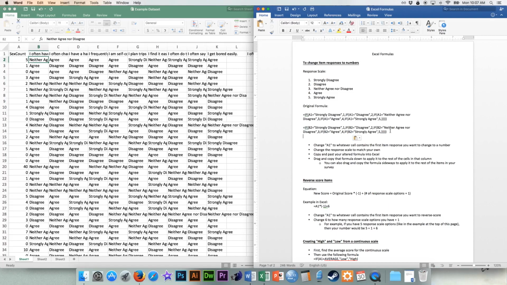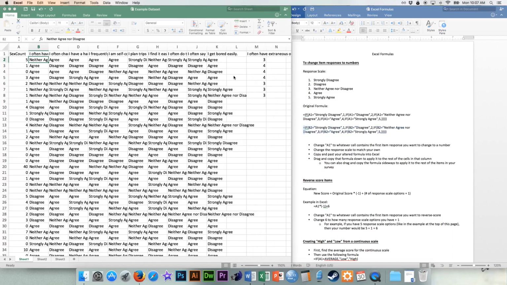So change your response item wording, your first item location, and then just copy this. I'm hitting Command C or Control C. And then right here, Command or Control V to paste it in there. It takes a sec, but then you have the whole formula in here and you just hit Enter. And you notice it actually didn't change anything. That's because it's recognizing that this is neither agree nor disagree, which is equal to a 3.